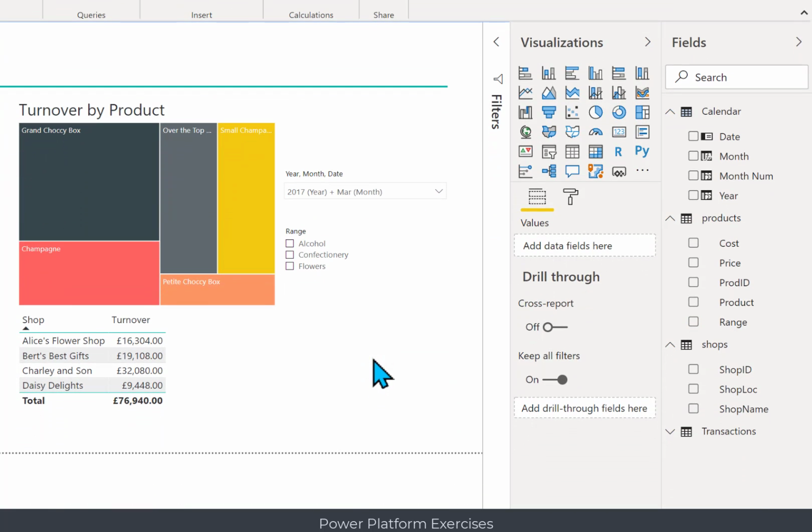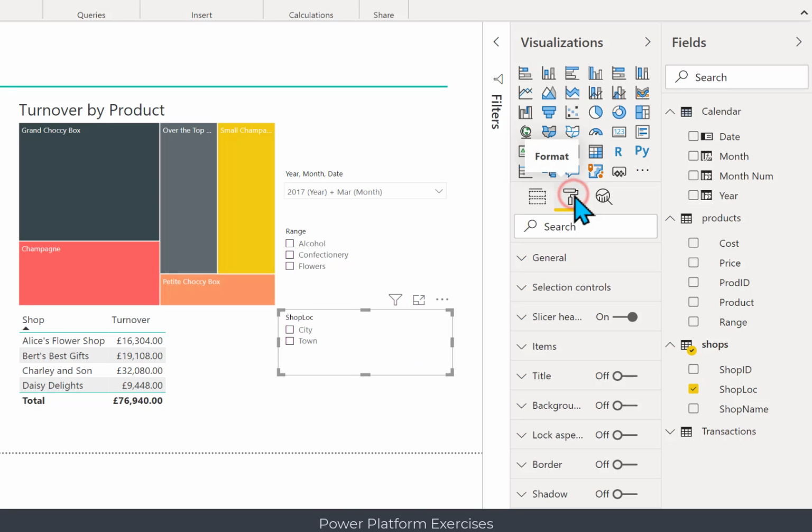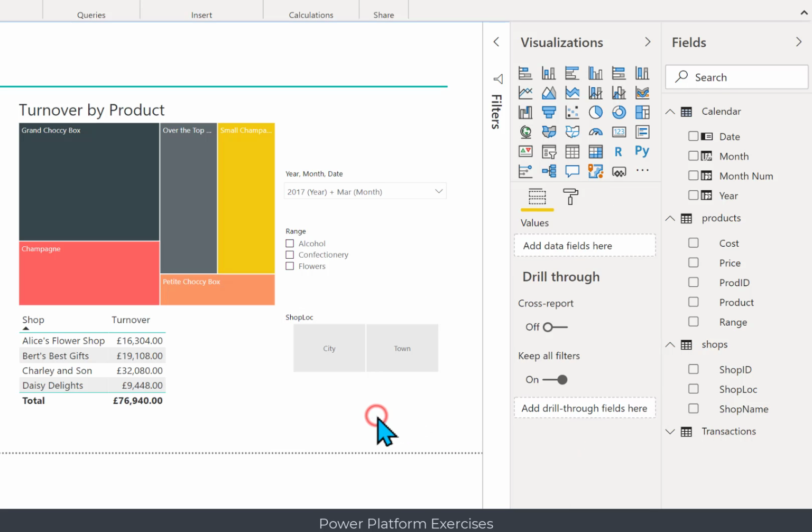Last of the slicers I'm going to add is going to be the shop location. So we're going to add in another slicer, and I'm going to pick not shop name, I'm going to pick shop location. Now that's only got 2 options, so a tick list seems a bit bizarre. So I'm going to go to the formatting, and under general, I'm going to change the orientation to be horizontal. And there we are, we get our 2 buttons.